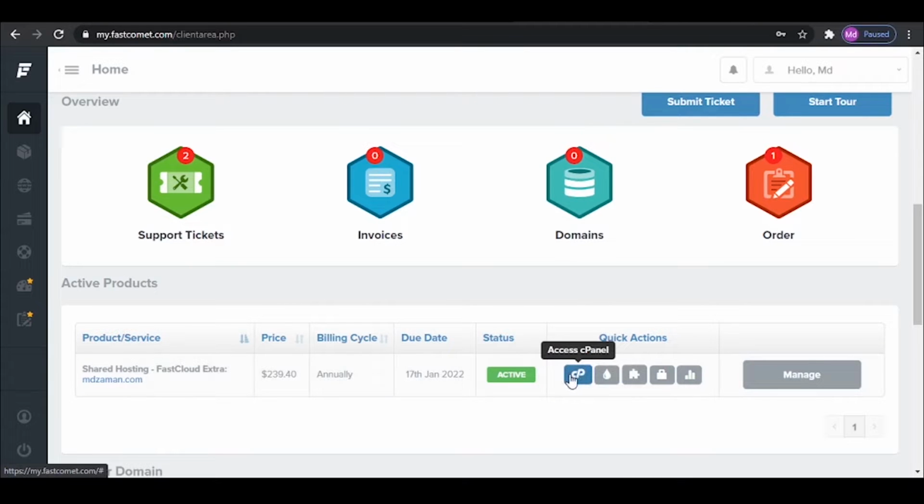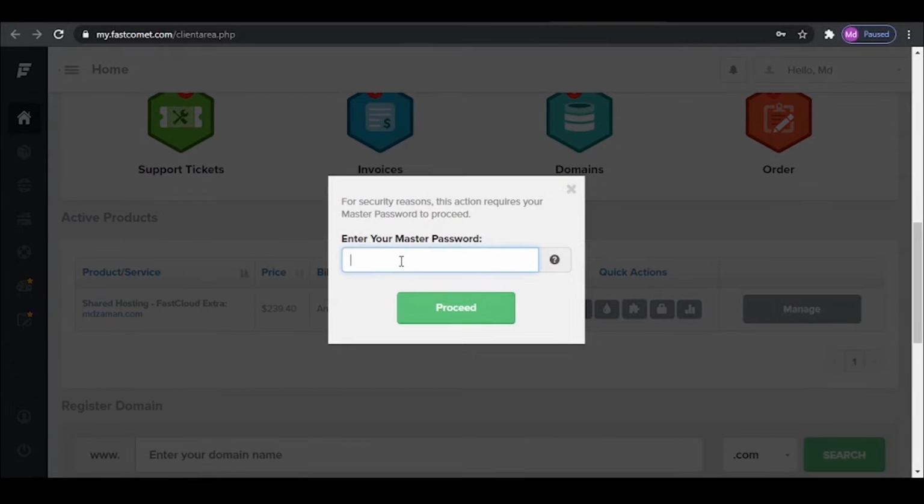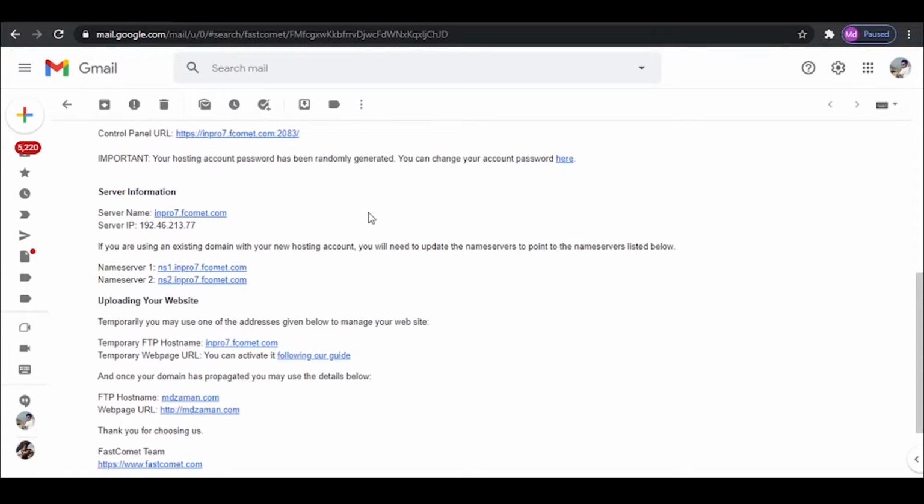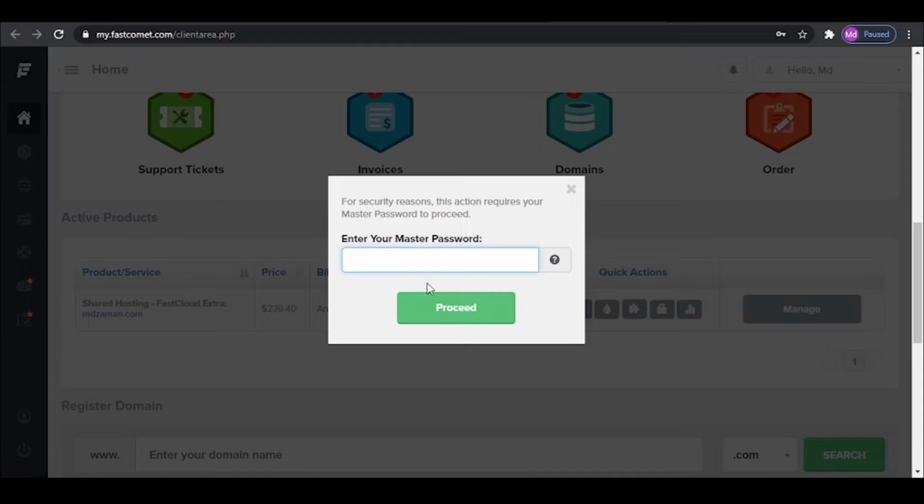So over here you'd find this option, access cPanel. cPanel actually stands for control panel. We are going to click on this and enter your master password. By the way, you can also go to your cPanel using this link and you'd get the ID and password in this email only, but let us not take that road and come back and enter our master password. Click on proceed.